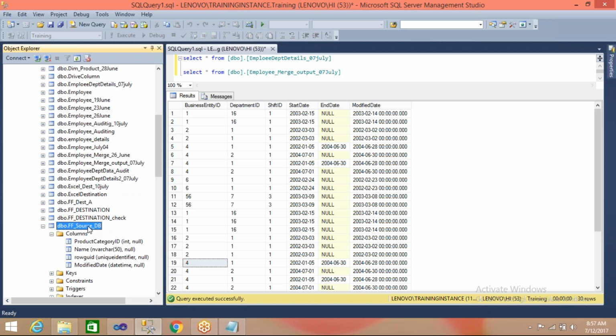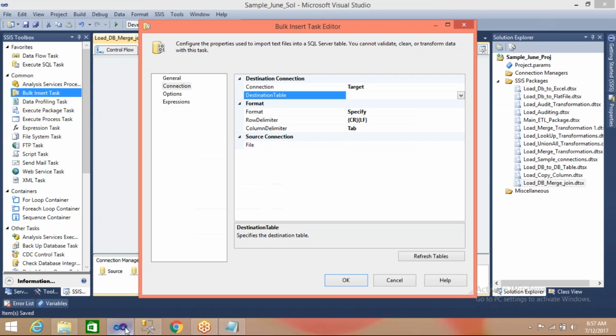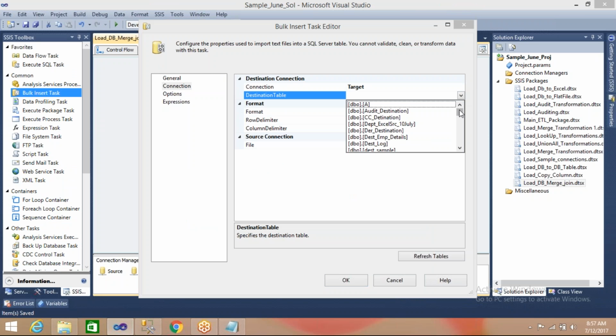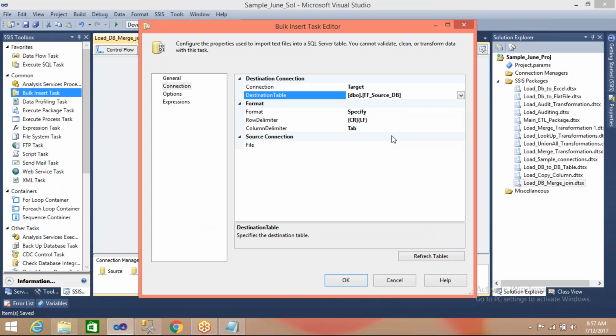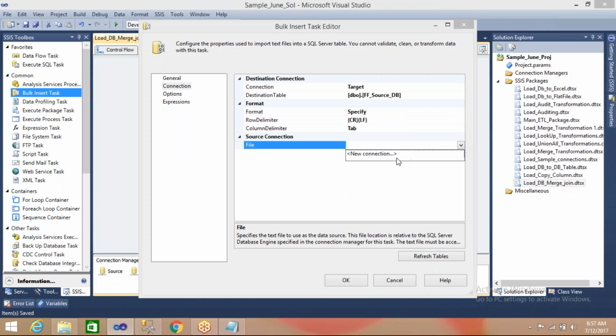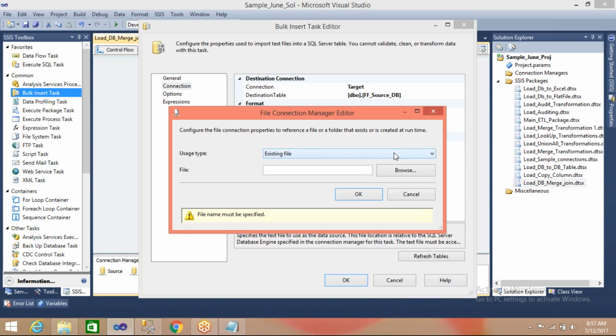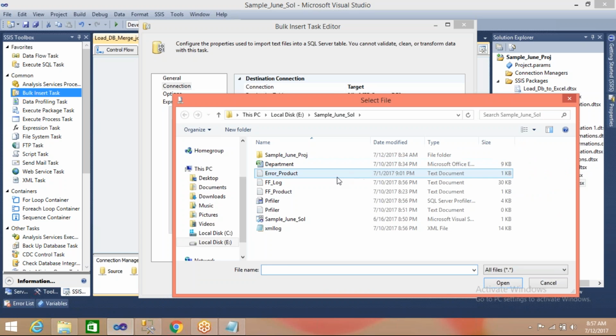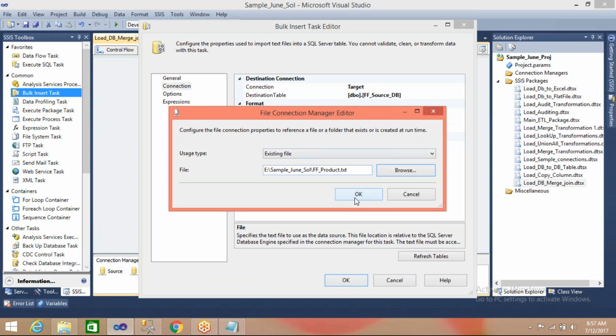Yes, it is having the same columns. So in that destination, what is my table name? ff source db. This is my table. And what is the file that you want to load? Give the source connection. It already exists, so pick that file. This is my file. Click on OK.